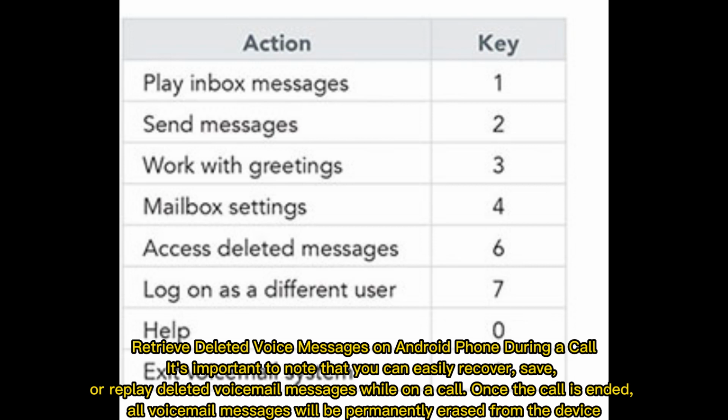It's important to note that you can easily recover, save, or replay deleted voicemail messages while on a call. Once the call is ended, all voicemail messages will be permanently erased from the device.